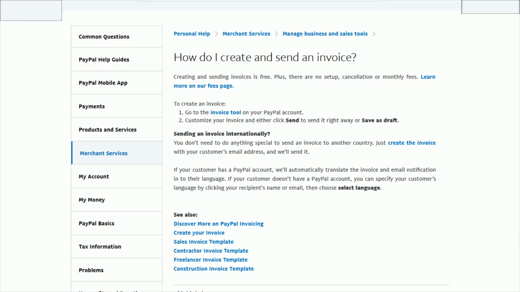Hey guys, in this video I'm going to walk you through the steps on how to create an invoice in your PayPal business account. It's actually a pretty straightforward process, and PayPal lays things out so it's pretty easy to understand. I'll link this article down in the description as well as a link over to the invoice page.